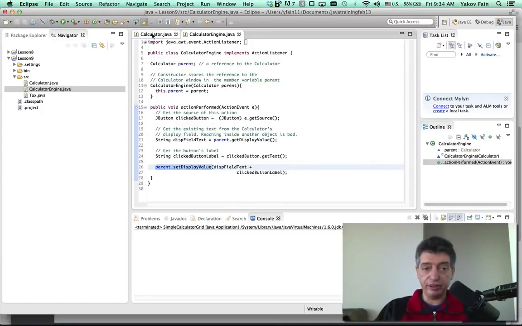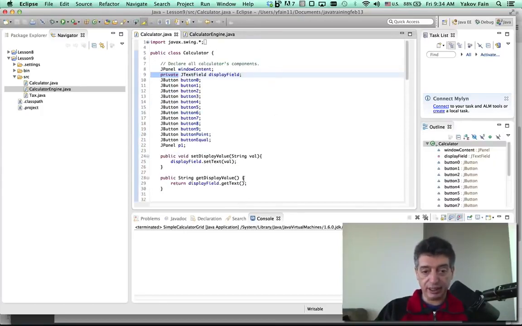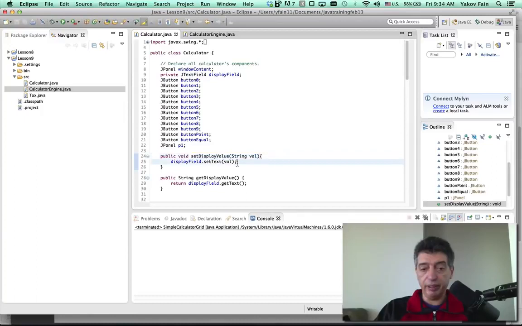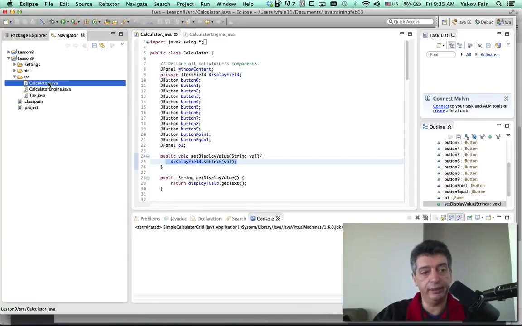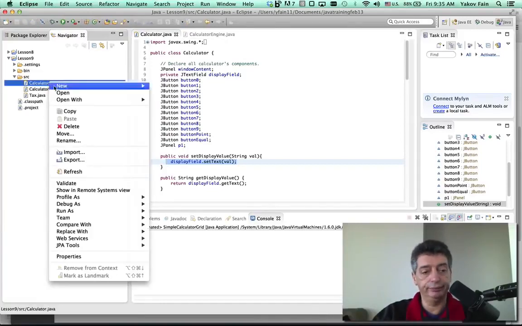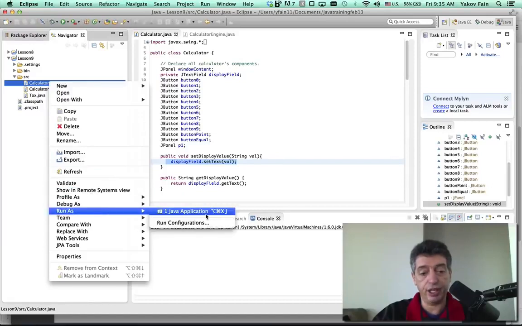The parent will receive a call to the method setDisplayValue, and will obediently put it on the screen in the display field, whatever the engine gave to it. Easy. Easy peasy. Right click, run as Java application.